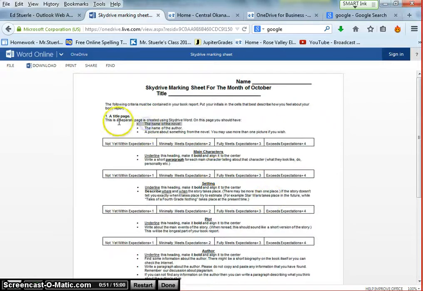Alright, so you're going to have a title page. This is a separate page created using, now this says SkyDrive. They've changed it to OneDrive. It's just a change in name, but I'm going to show you how you're going to do that in a second. So on your title page, you need the name of the author, the name of the novel, and a picture of something from the novel.